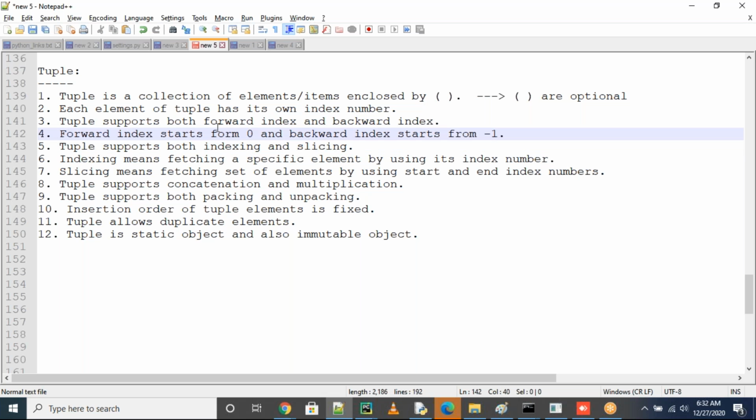All of you, everything is clear, right? The indexing, slicing. Let me know. Everything is clear, right?